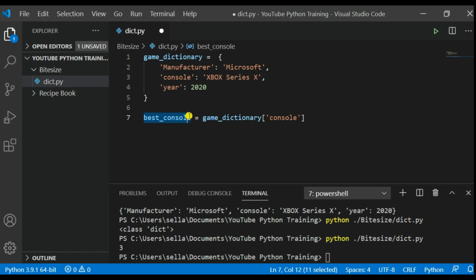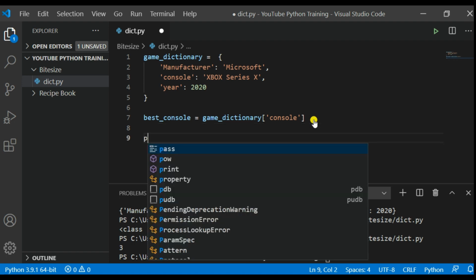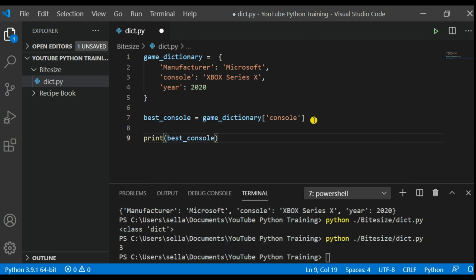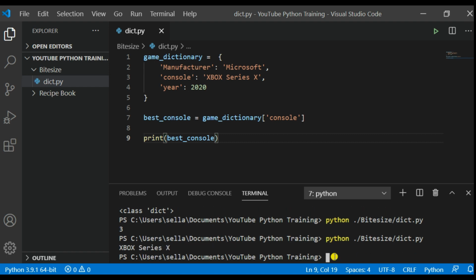So again, we have our variable, and we are going to equal that to game dictionary, but we don't want to just get back the whole dictionary like we printed it earlier. We want to get specifically the console, Xbox Series X. So that's how we'd access it. Now what we should do is print best console, just to double check that the variable is storing the correct value for us. So we'll save that and let's run the script. And we got back Xbox Series X, which shows that if we ever refer to best console, it is going into the game dictionary, putting in the key of console, and we are getting back the value of that key, which is Xbox Series X.